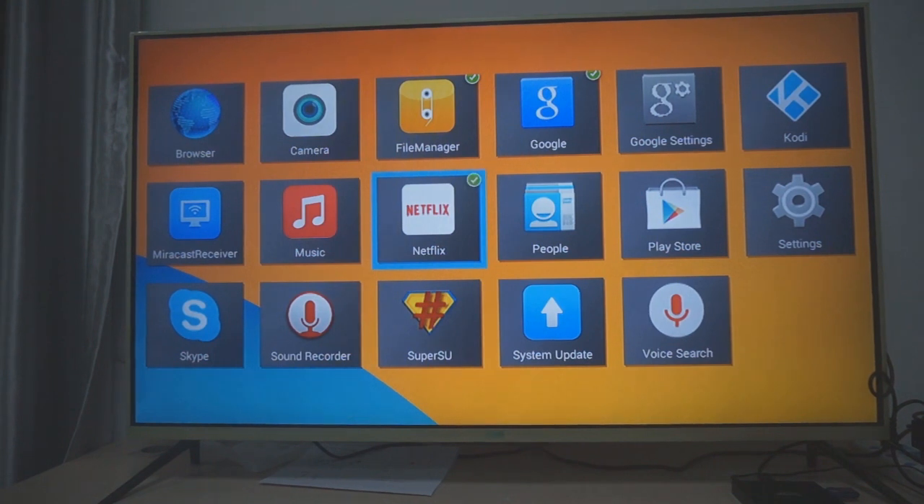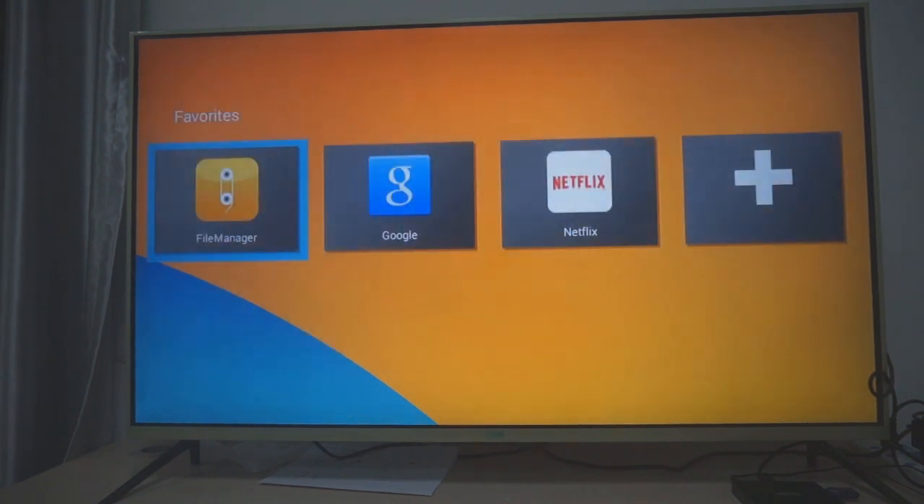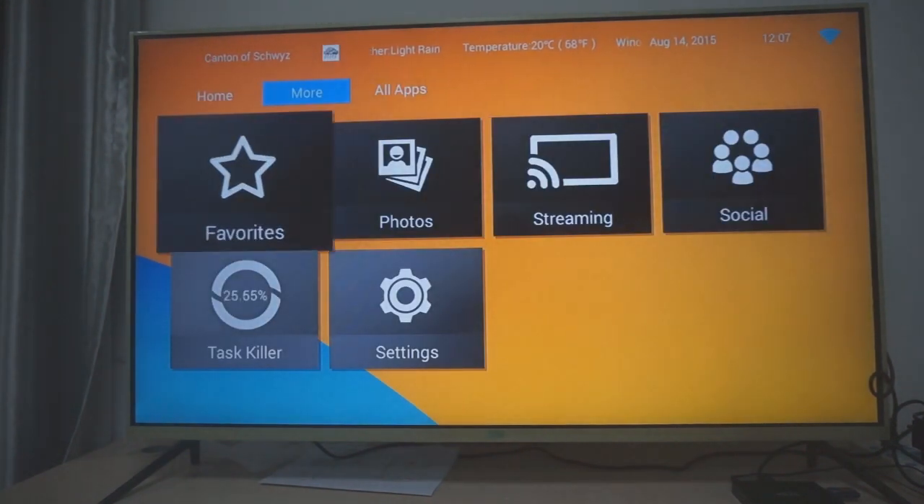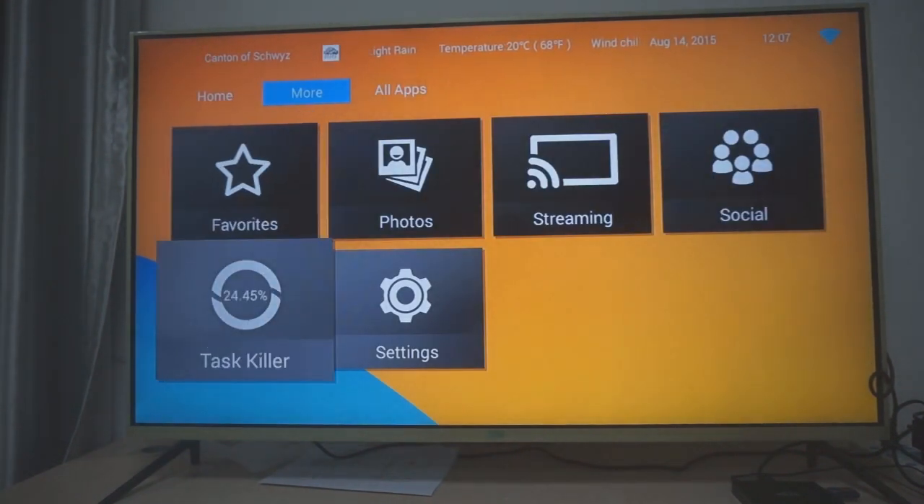And we can add Netflix, so that next time we can go directly into our favorites without bothering about where we can find our apps. The task manager here can help shut down the unused apps. 24.35%. Now it's a decent number.